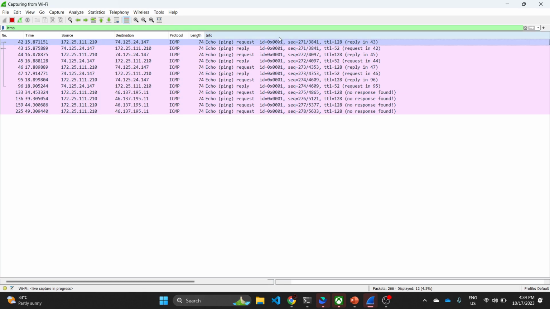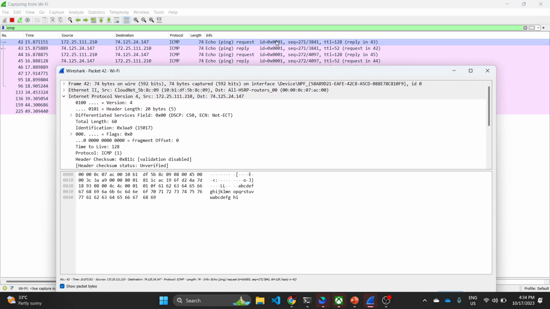Okay, so first question. Within this IP header, what is the value of the protocol, the upper layer protocol? You just need to double click on this. You see the IP version. Now you will see this is your protocol, which is the ICMP protocol.